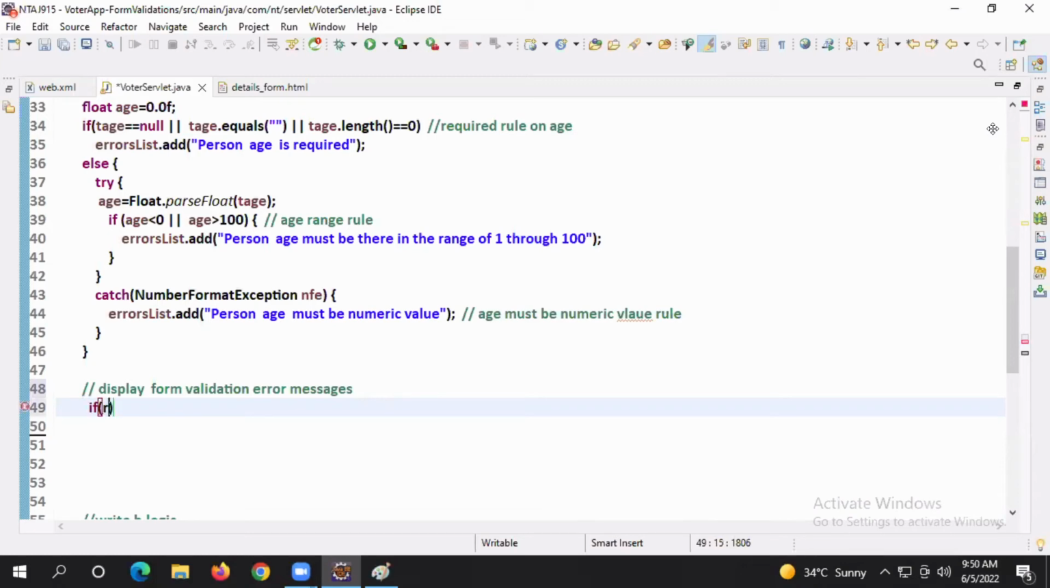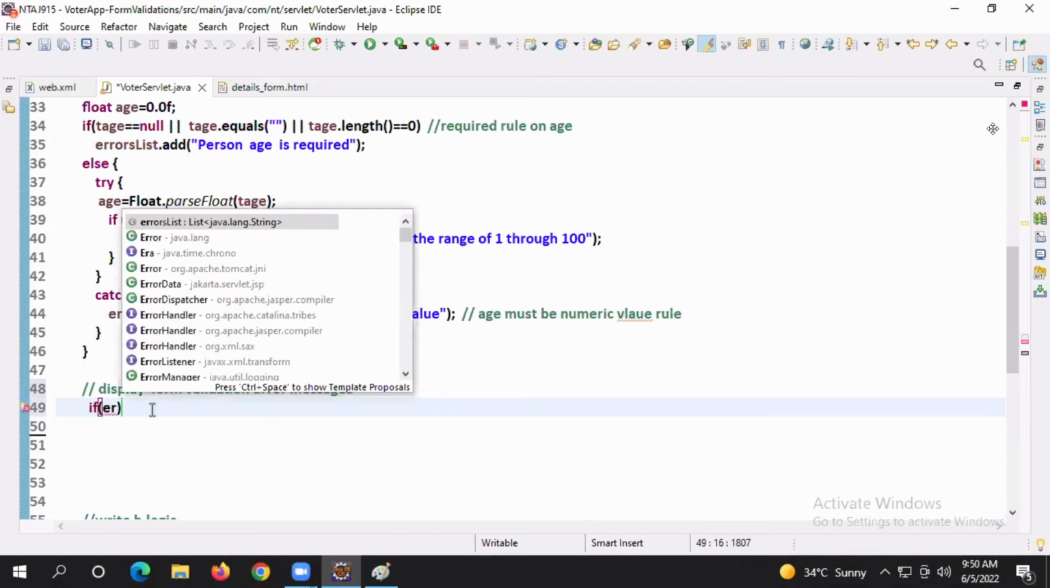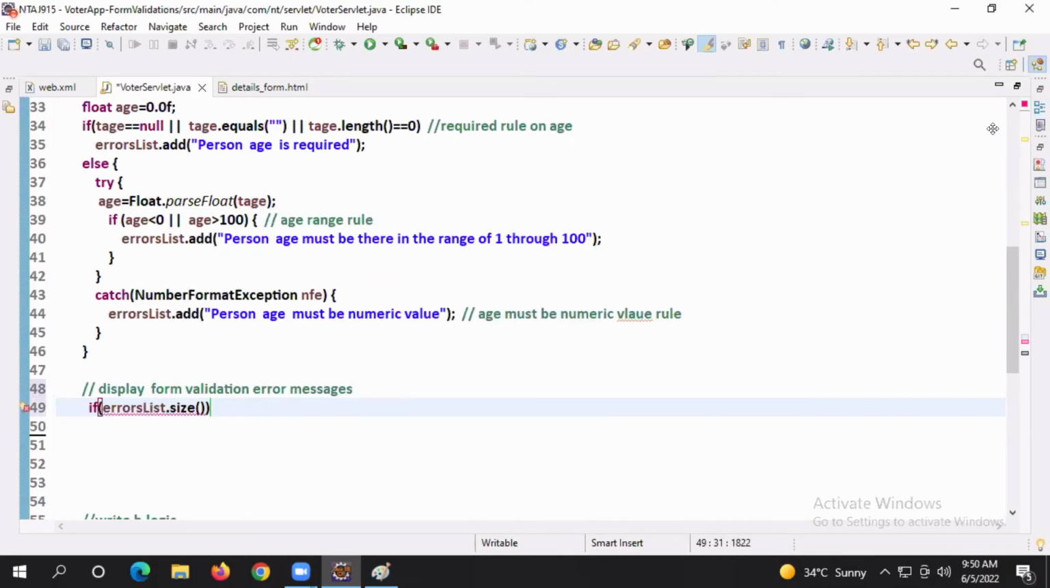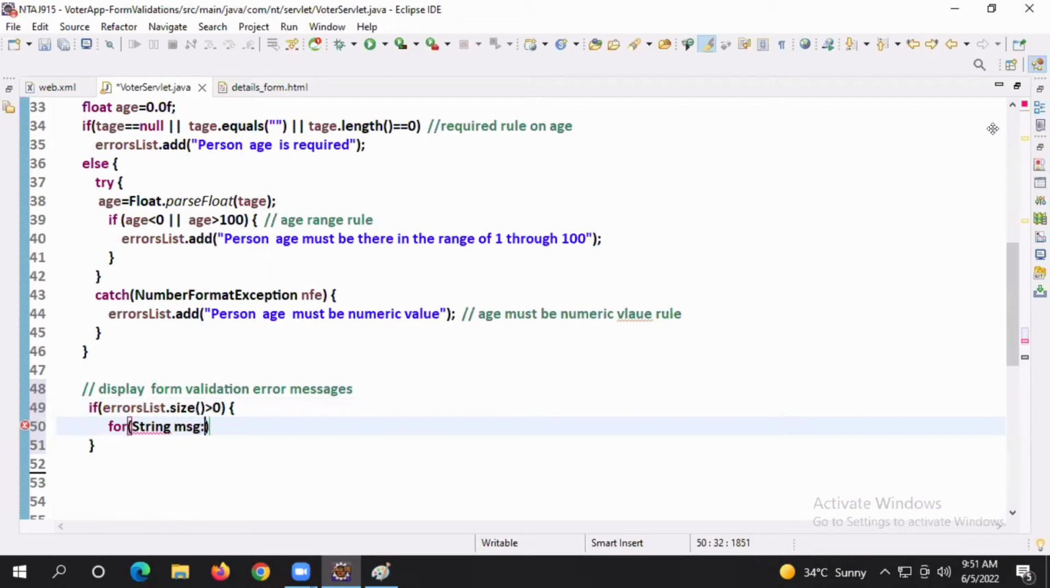Okay. If errors list dot size, errors list dot size greater than 0. If any elements are there, if messages are there, now I am taking enhanced for loop. For String msg colon errors list. String msg colon errors list, guys.